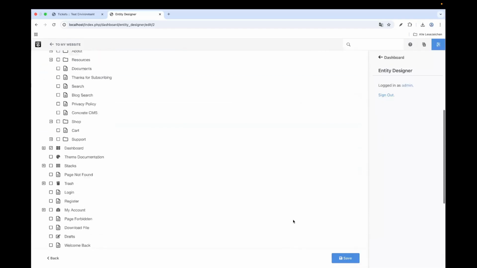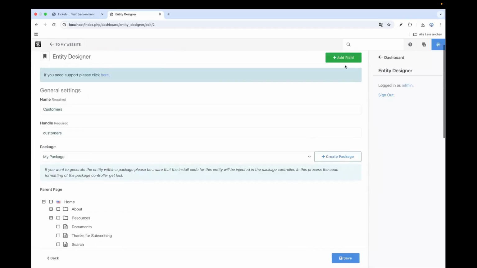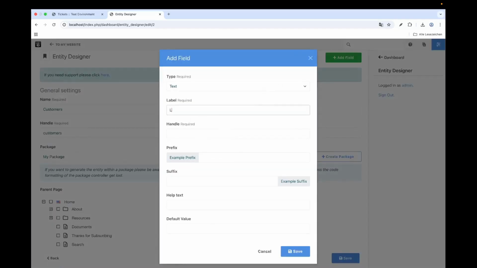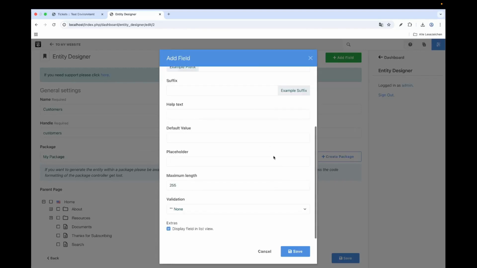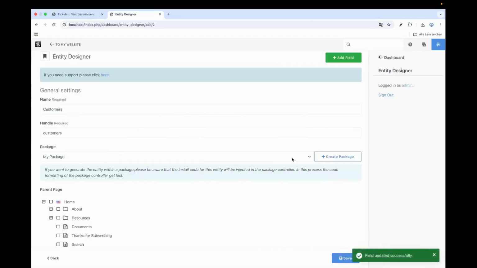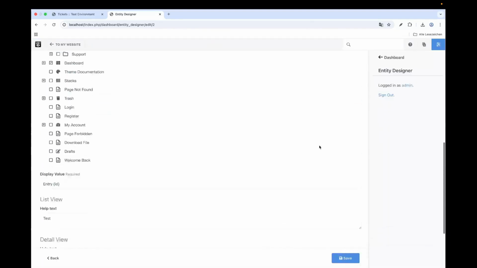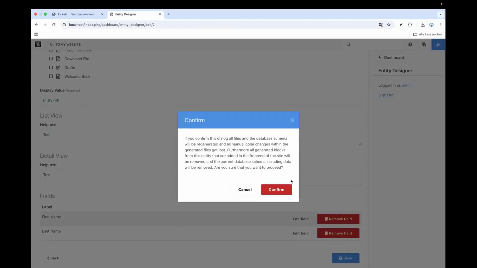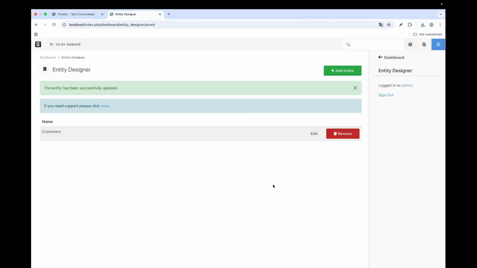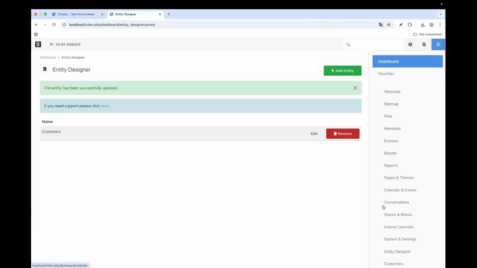So now the whole thing is saved. And indeed we can add more fields here. We create a last name and save the whole thing as well. And then comes the magic. We say save. And tada, everything is generated. We have our entity here.